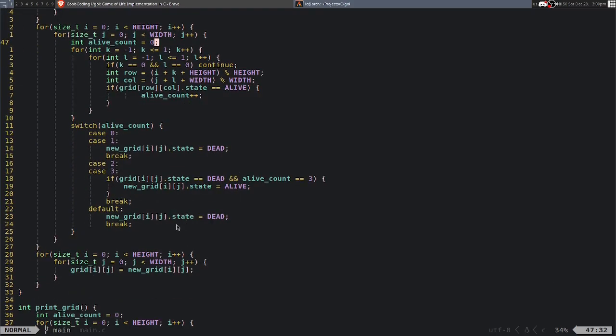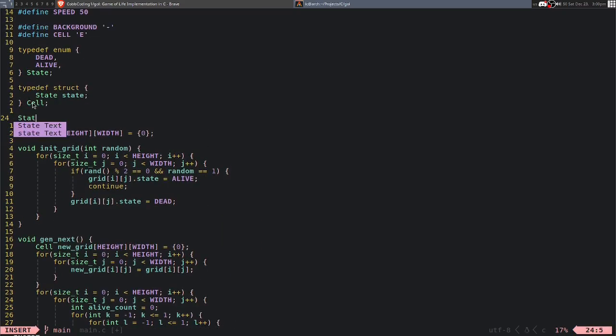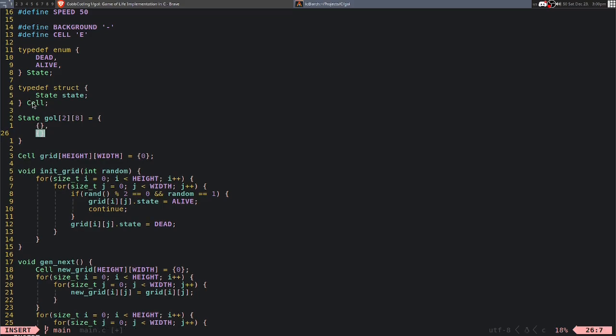First of all, that'd be pretty easy. Basically, you can just make an array of the states. It can be called Game of Life. It can be a two-dimensional array. So we're going to have 8 total, and the length is going to be 8. We're going to have 2 of these, one for alive and dead, because we can actually use these as the indexes in the array. So 0 would be dead, and 1 would be alive.